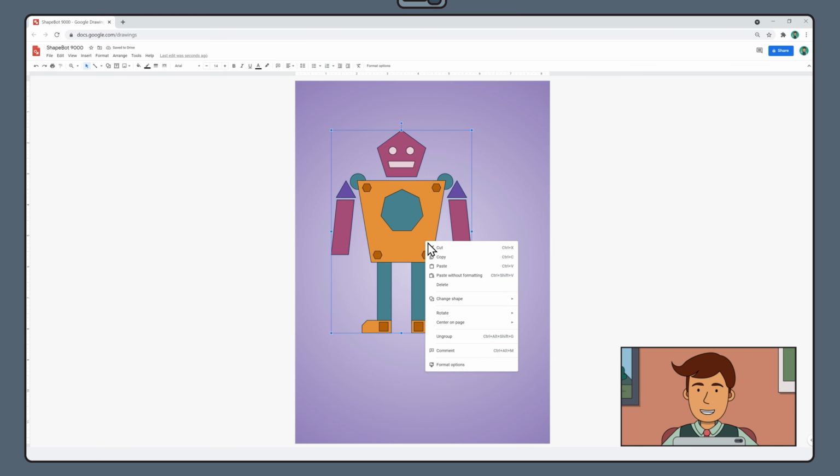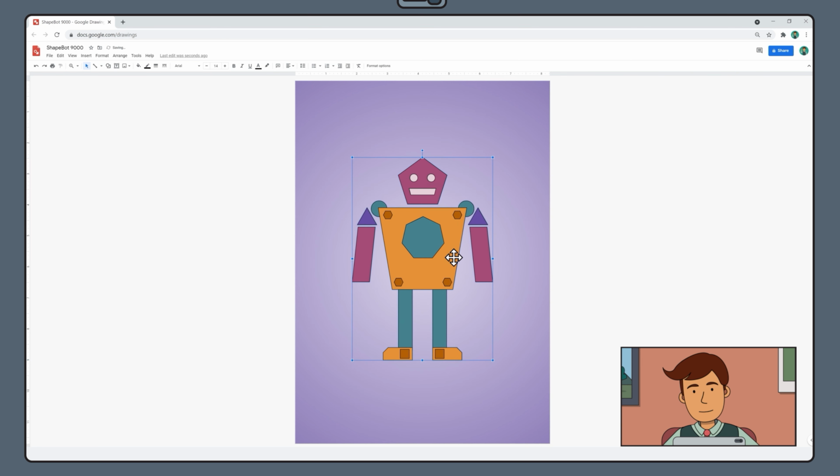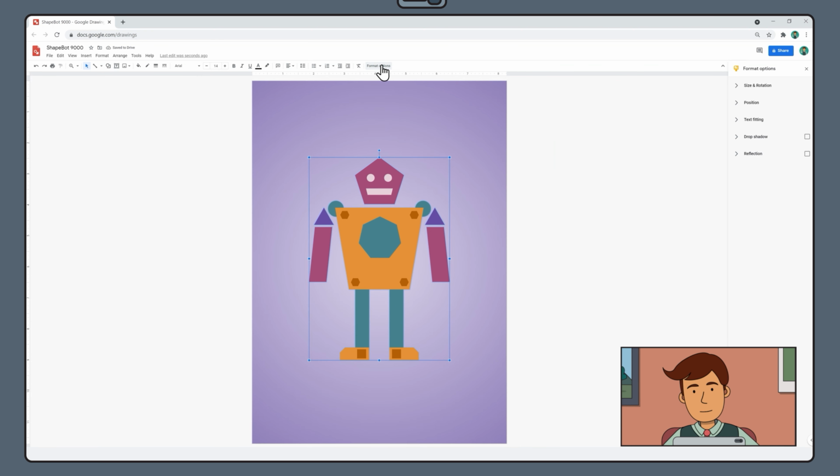Then, right-click and select Center on Page horizontally, and if required, move your robot down the page a little. With your robot group still selected, select the Border Color tool, the pencil icon, and choose Transparent. This will turn off the stroke around all your shapes. Then, select Format Options and tick the box next to Drop Shadow to give your robot a nice sense of depth on the page. Then, close the Format Options panel.